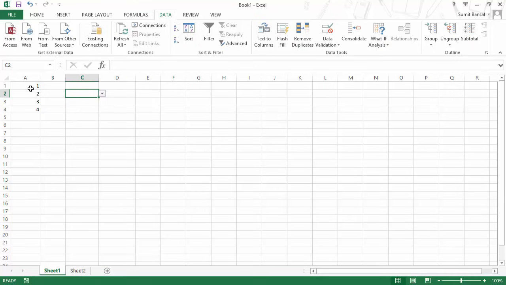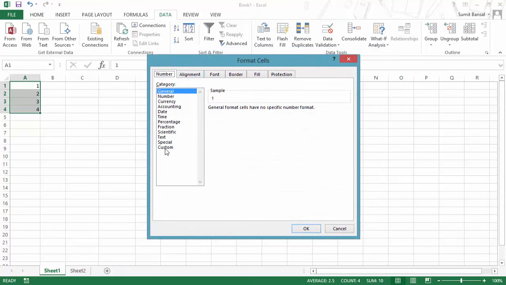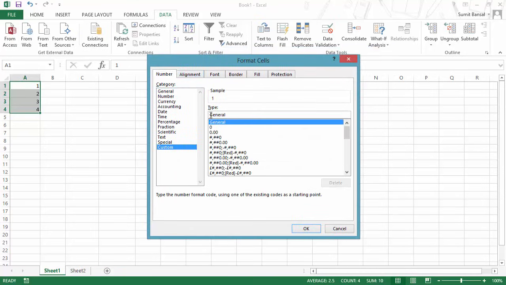And I've already showed this trick in one of the videos. I think it was the formula mix and match video, but I would repeat it again. Here I would simply press Ctrl 1 to open the format cells dialog box, and here in custom I would add Q here, and that is it.